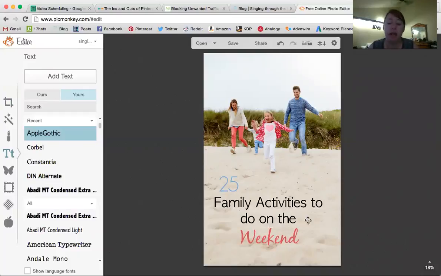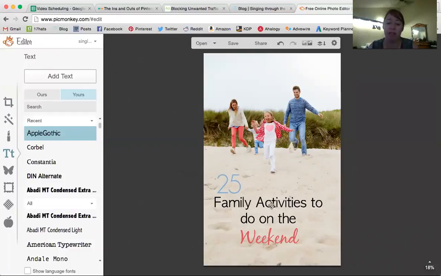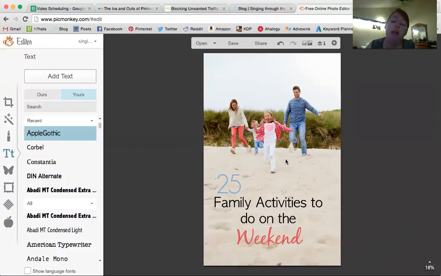So as you can see, the 25 stands out. It's a different color and font. The family activities is a nice professional font, and then weekend makes it stand out. And it's gonna really depend on you as to what word you want to stand out. But here you see it's a nice professional image. It's vertical, so it's great for Pinterest. You could play around with it and move the font around different ways.